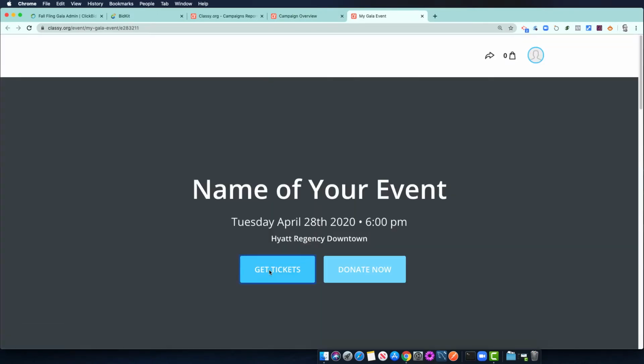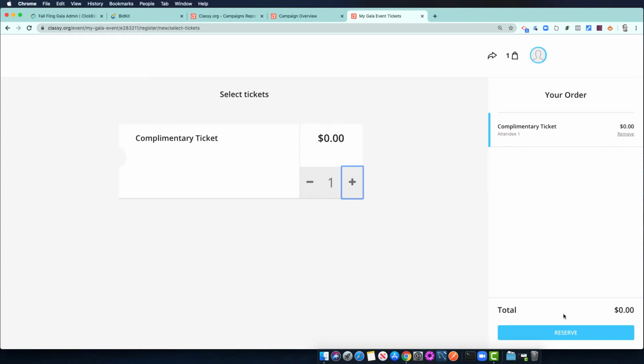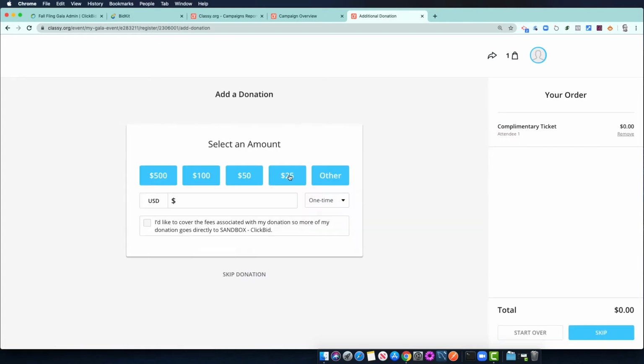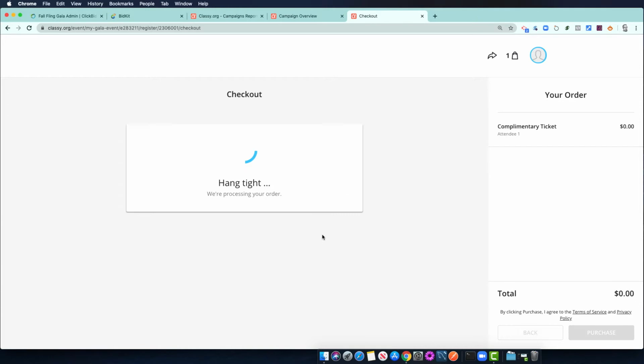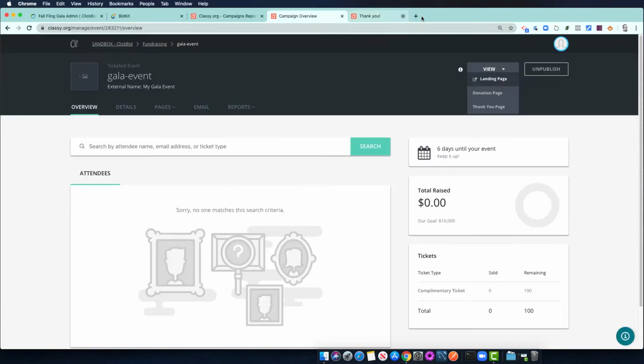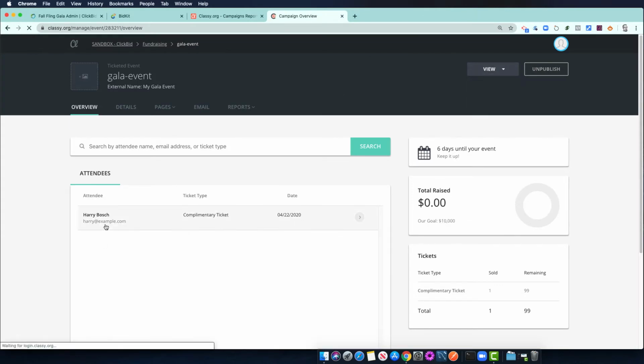I'm going to get some tickets. I'm going to buy one individual ticket. I'm going to reserve that ticket, and I'm going to skip the donation part, and I'm going to enter Harry Bosch. Harry bought a single transaction, so that's great. And he's making that purchase now, and he was successful. So now in my campaign, I would take a look and do a refresh and see here that Harry Bosch is an attendee in my upcoming event.